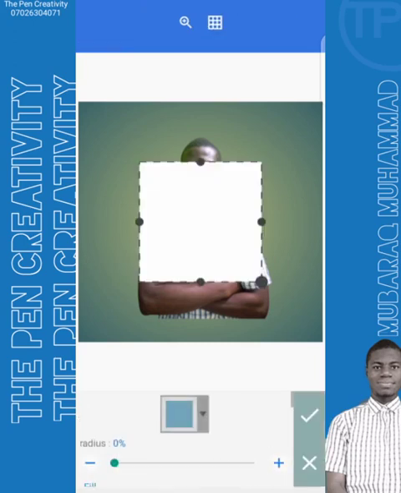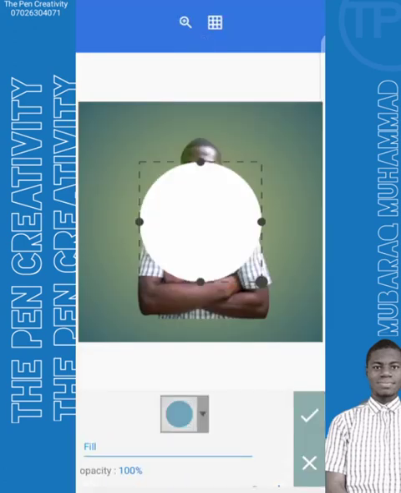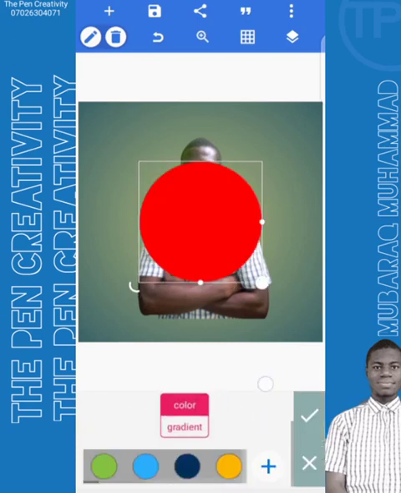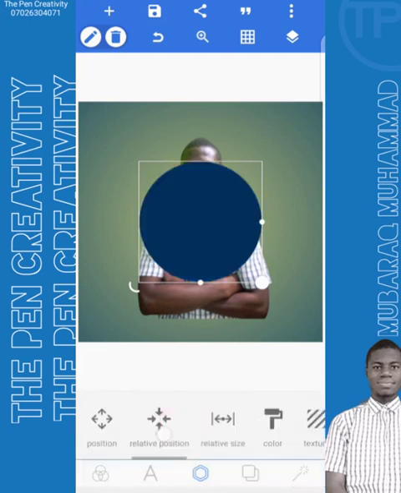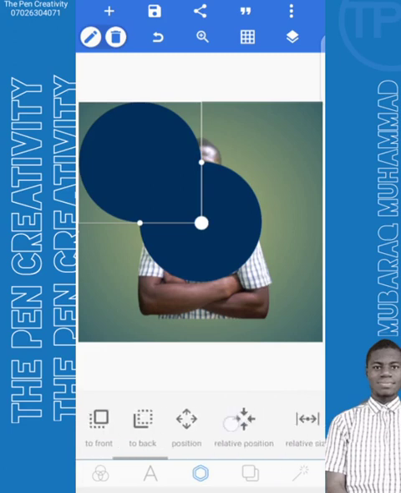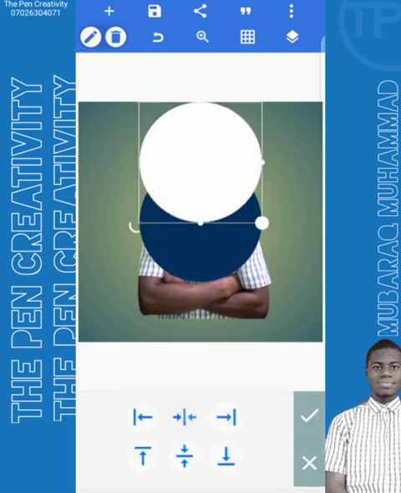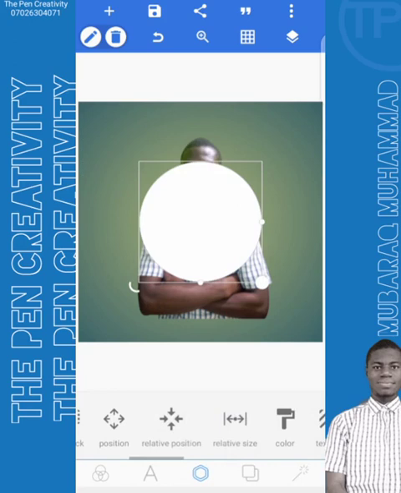Next is to go to your shape and bring up a circle shape. Centralize it, and change the color to the color you want at the back of the guy. Let me use this color. Then copy that, change the color to white. That is, disable the color. You get it? Disable the color. Then go to centralize again, centralize it once again.